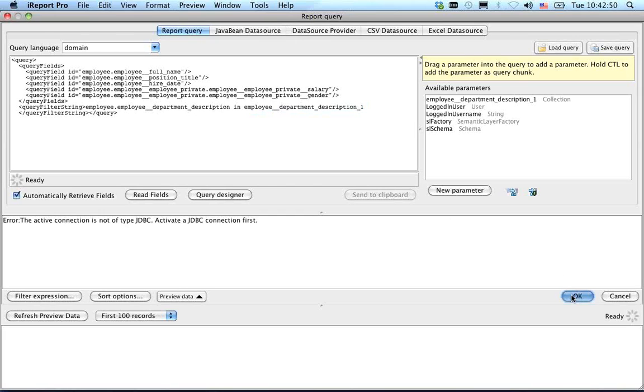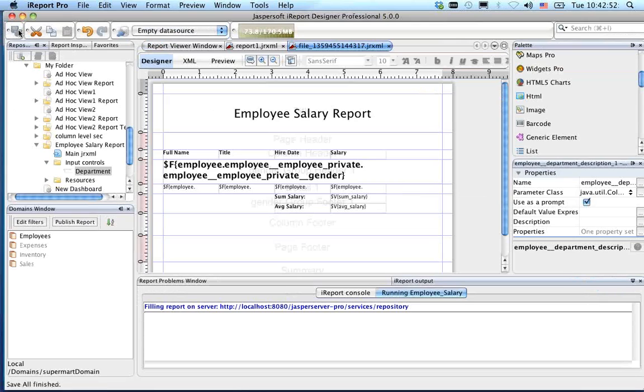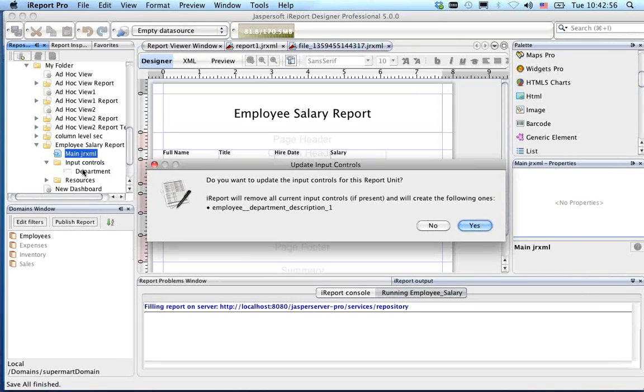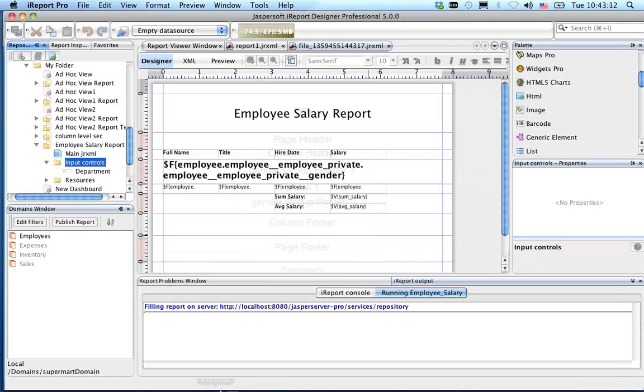So I hit OK, save. Now it sees that I messed with something in the input controls. I'm sort of driving manual now. I don't want to have it try to update my report, so I hit no.